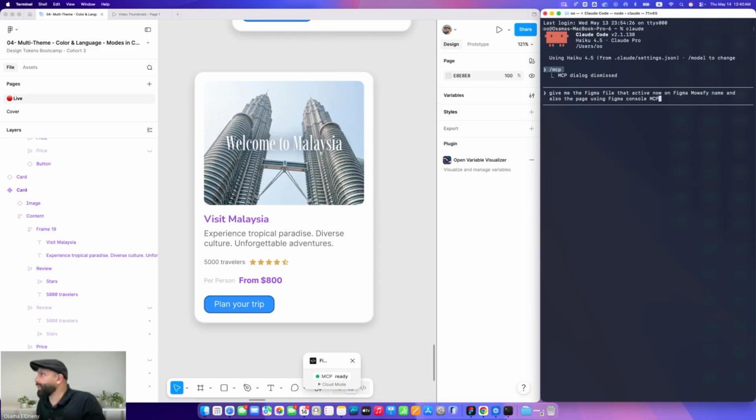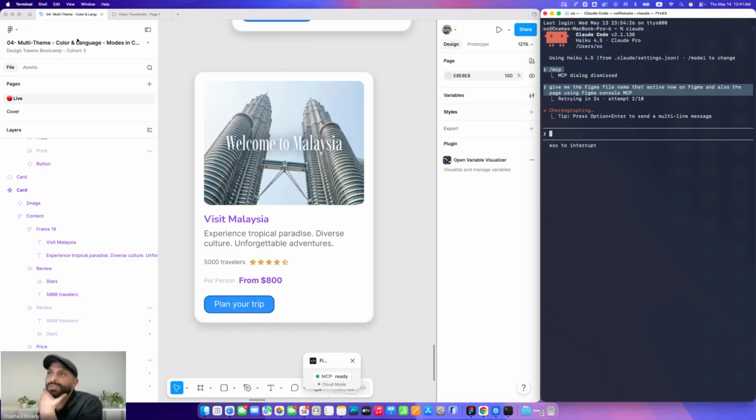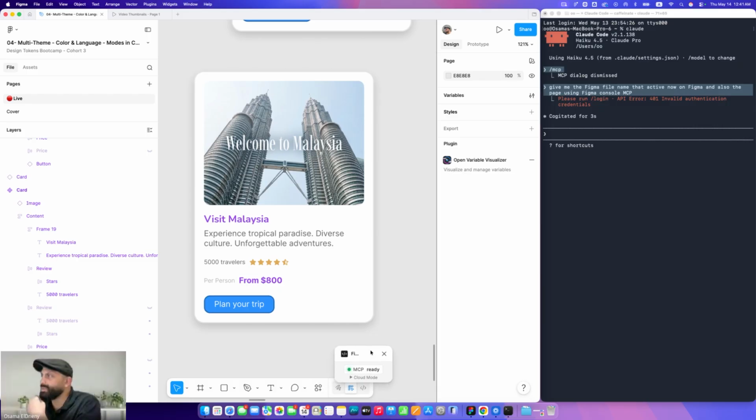Because of my English, I have to review again. Give me the Figma file name that is active on Figma. Okay, sorry. And the page. Let's see what will happen. I'm expecting it to give me this file and this page, just to make sure. Sometimes the first time it doesn't work and asks you to open the plugin. It's already open, but you just close it and open it again.